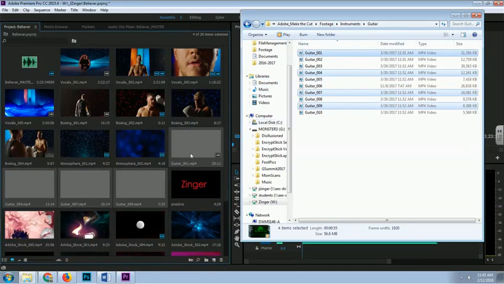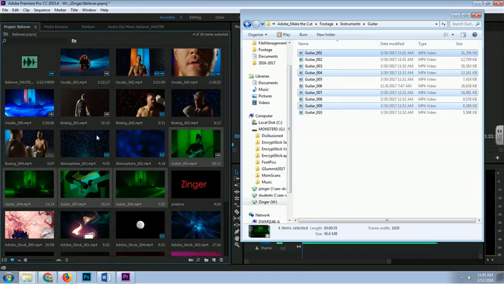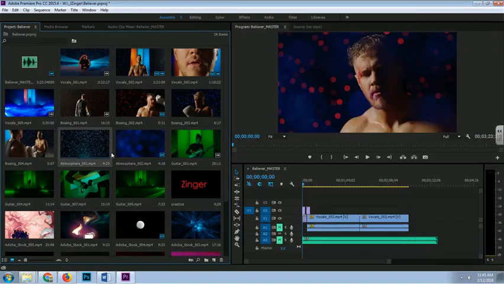And I get my import clip that I can add. And that's as difficult as it is, as easy as it is, I should say, to import clips.